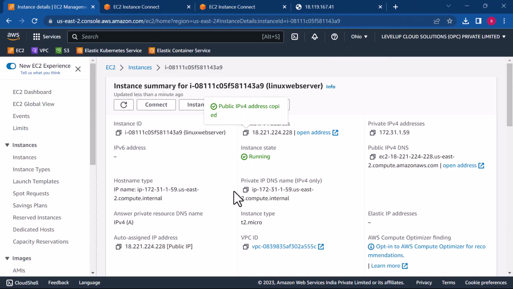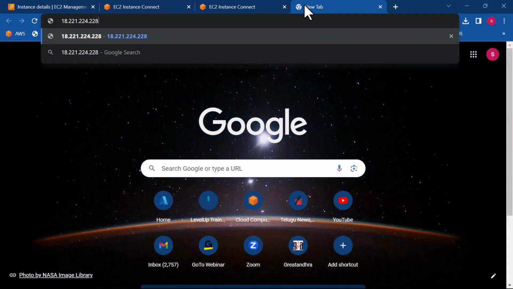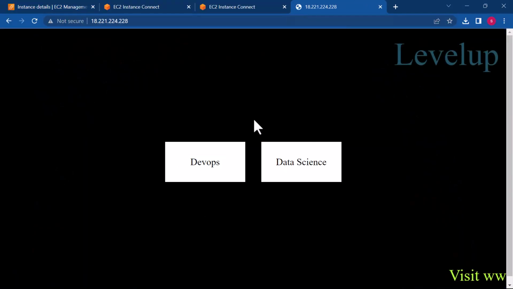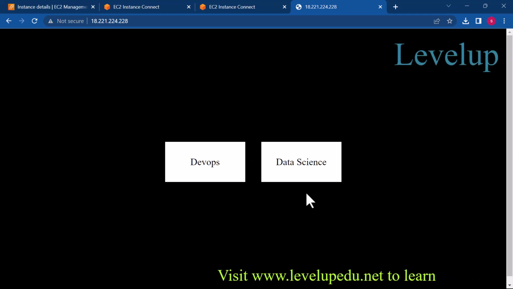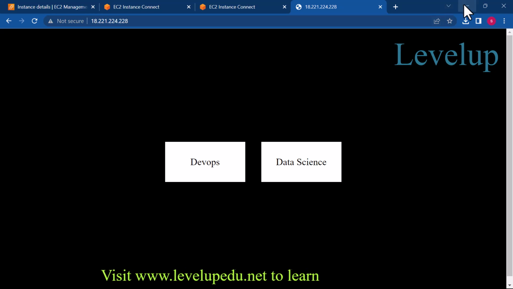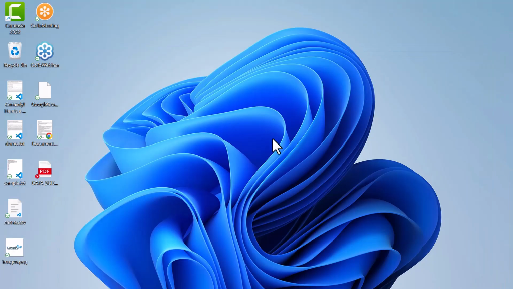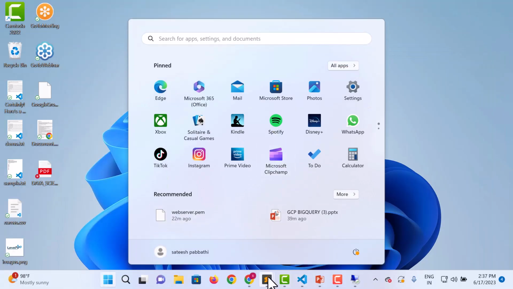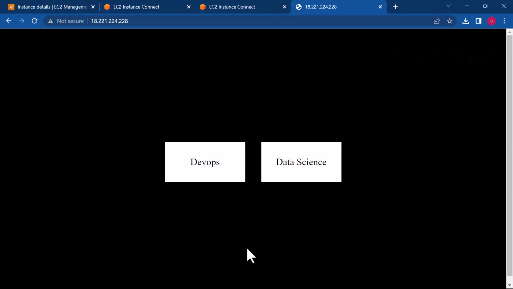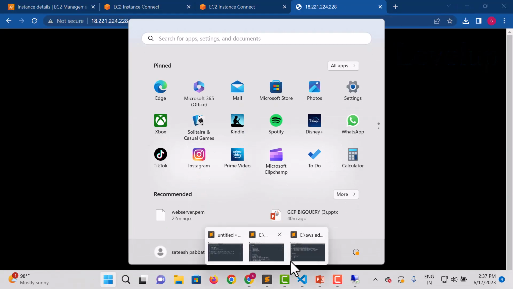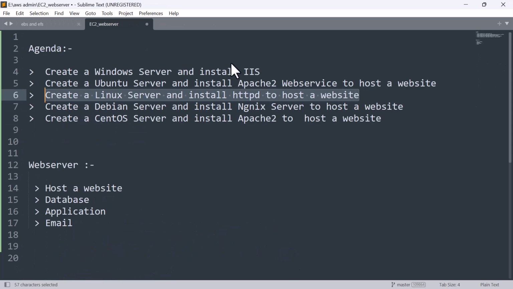Now let me copy the IP address and put that on the web browser. And you see my same website is up by using the HTTPD web service as well. Okay, so if it is Linux, we can use HTTPD. Right, let us see what is next. Next, let us create a Debian server and install another web server called Nginx server.